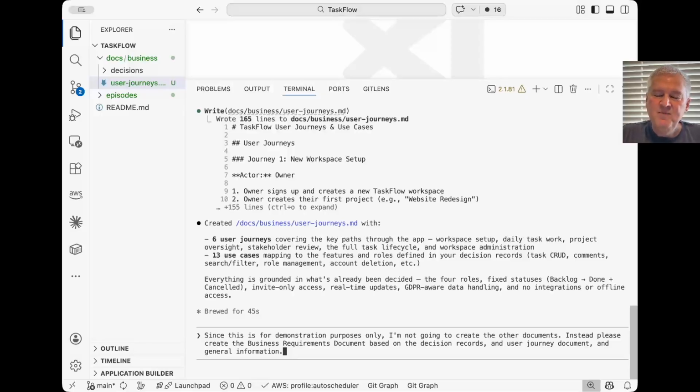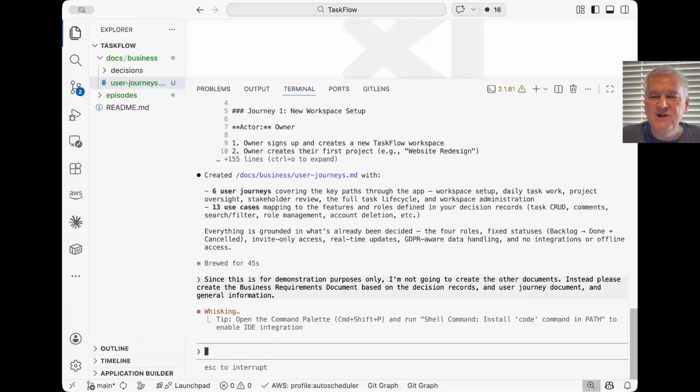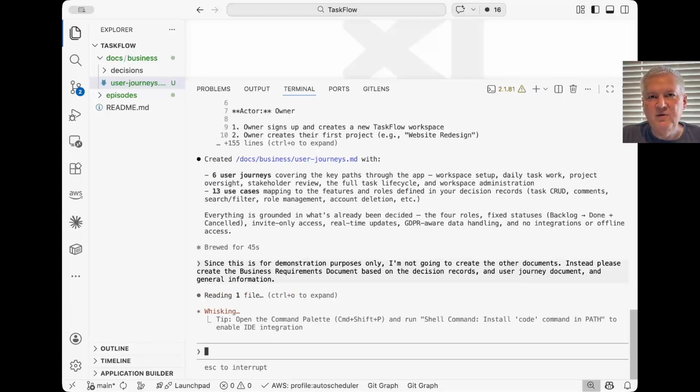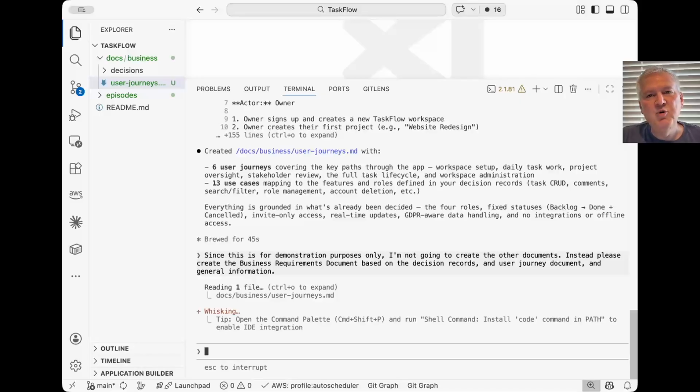Now, this is where you would want to go through and create each of those other documents that are important to your business use case, to your business requirements, to make sure that Claude has the correct information for your application. Remember, you're trying to guide Claude into what you want to make, not just letting Claude make the decisions. In my case, this is for demonstration, so I showed you how to do one document with the user journeys, and now we'll get Claude to make the business requirements document from that information and just general information. Again, I'm going to pause and I'll come back when the BRD is complete.